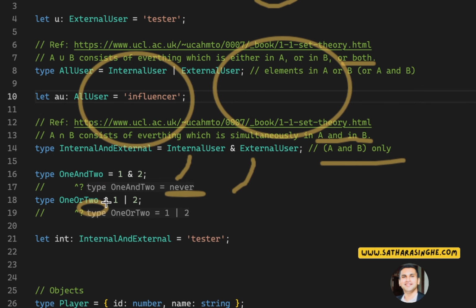Anything that can be assigned to 1 and anything that can be assigned to 2. So this "and" means intersection, so the value should be able to be assigned to 1 and the value should be assigned to 2 as well, and we know there is no such value, so that's the never type. So that gives the visualization of the disjoint. So we have 1 here, we have 2 here, so we can assign 1 to 1, but you can't assign 1 to 2, so there is no intersection here, so that becomes never type.